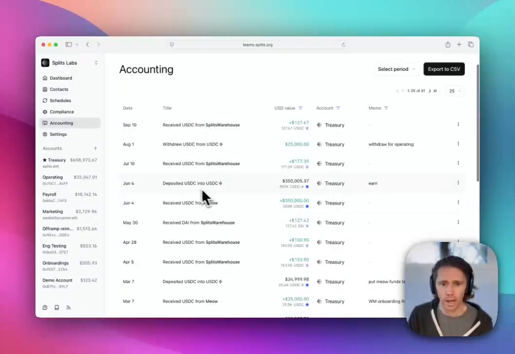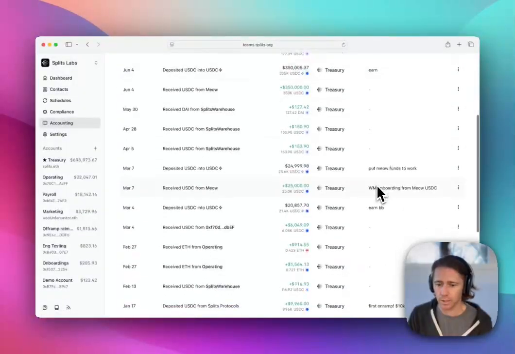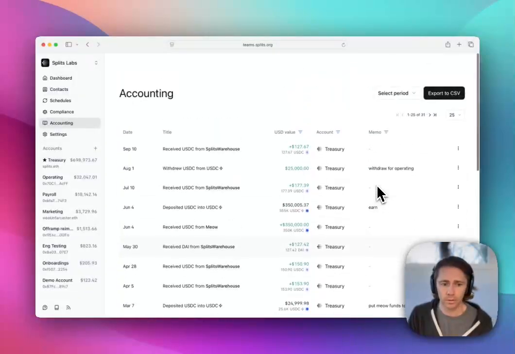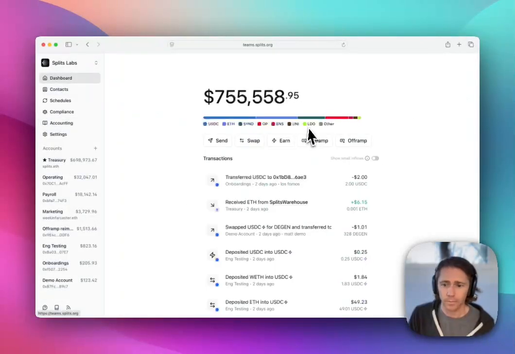And for most of these outbound transactions, we should have memos. And this is helpful for the accountants to be able to understand what the transaction was without bothering us to get that information. So that's a quick overview.